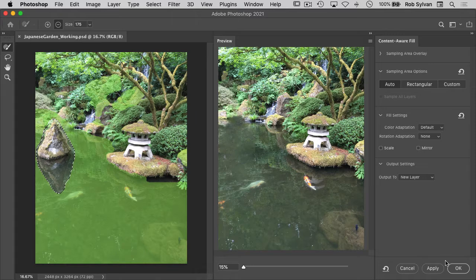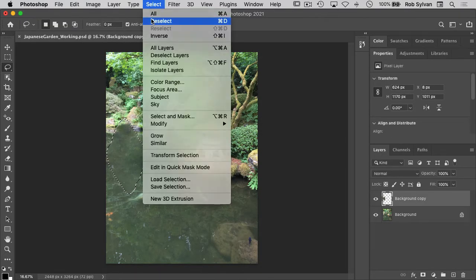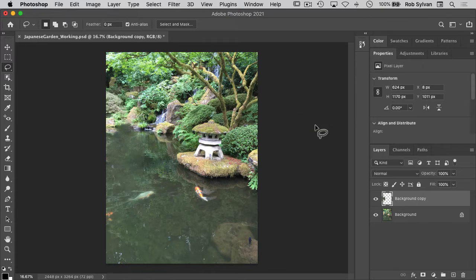When you're finished, click OK, and then choose Select, Deselect. In the Layers panel, notice that by default, the fill is created as a new layer named Background Copy. If you hide the new layer, you can see the entire original image in the background layer. Save your work as a Photoshop document and then close it.